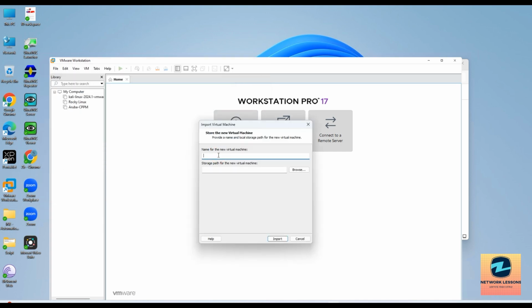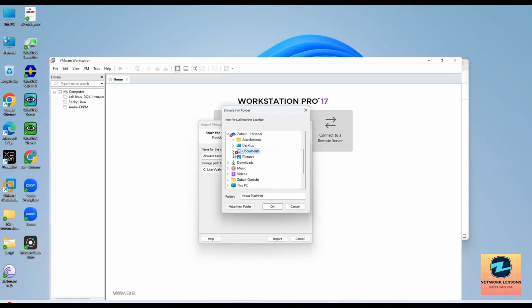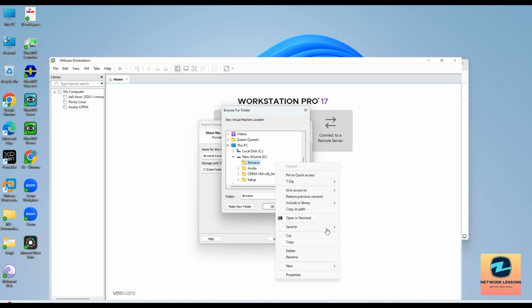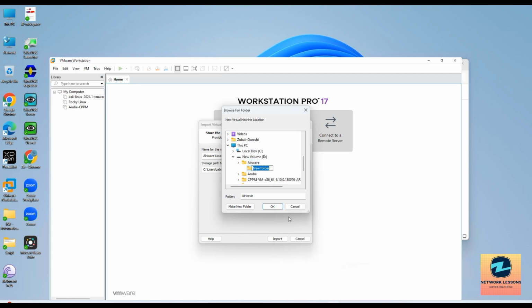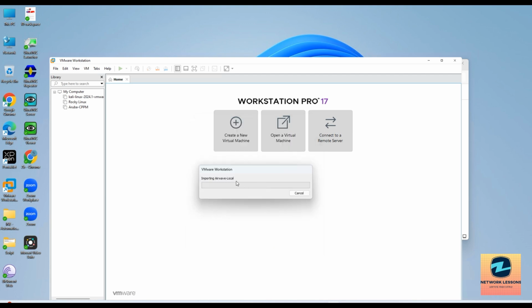It will ask you for the name. I'll say this is my Airwave local, any name, right? And then you can browse for the storage path, which is by default in the C drive. You can move it to any other drive you want. So for example, I will move it to D drive. All the Airwave related VM files are stored here. You can create a new folder, say this is my Airwave VM, like that. So I create a new folder and import everything there.